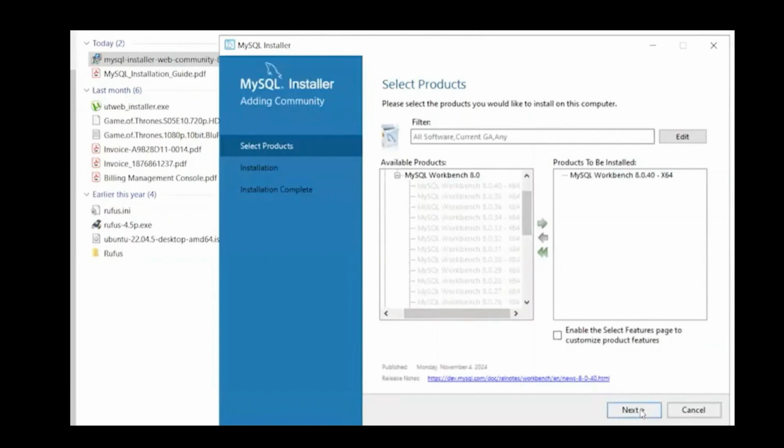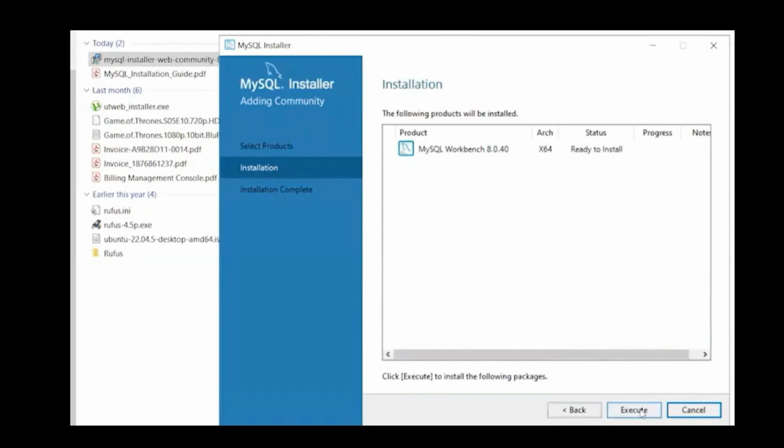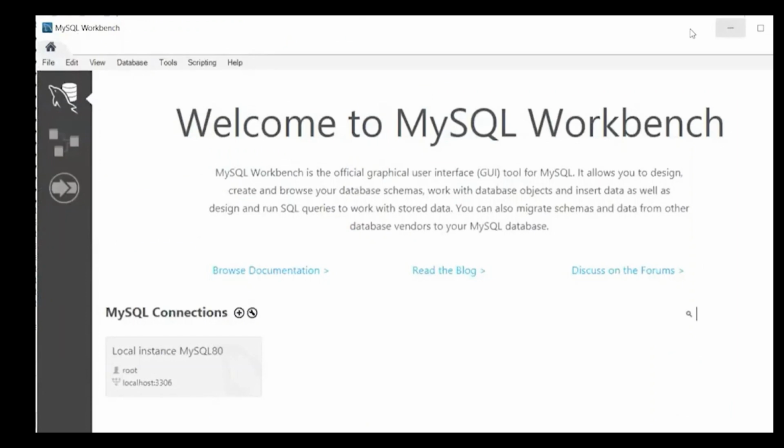Go ahead and look into how the process is working here. It is ready to install, and progress is going to be shown on the right side. Slowly it started from 0% and reached 99%, and then the installation is completed. This window, MySQL Workbench, opens automatically.